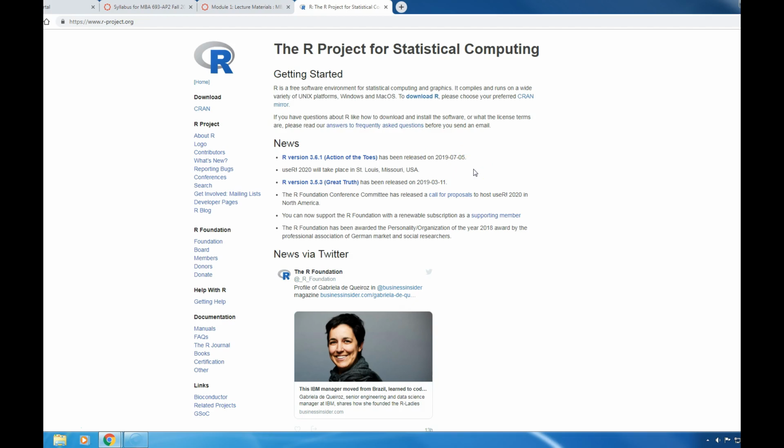R is a programming language, and it's a free software environment for statistical computing and graphics. It's open source, which means that anybody around the world can write a package, write a function for R, put it up on the internet, and the others can have access to it. So this makes the sharing of information and knowledge very easy across all the R users around the world.